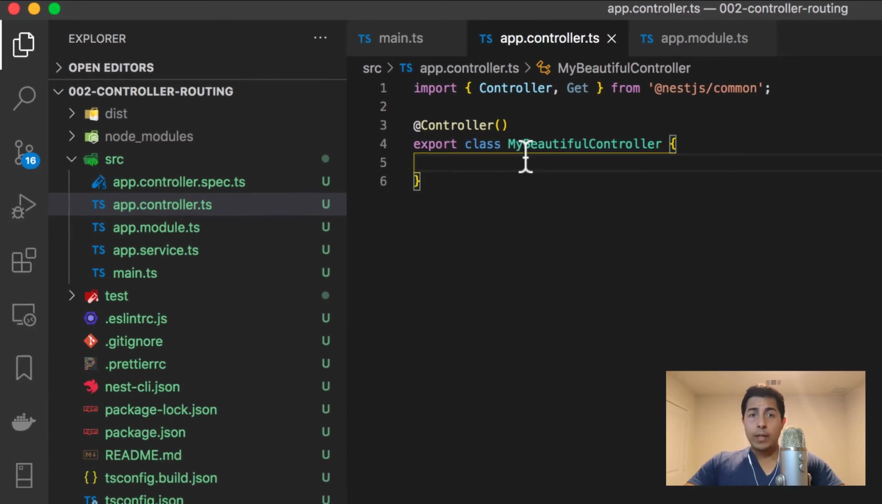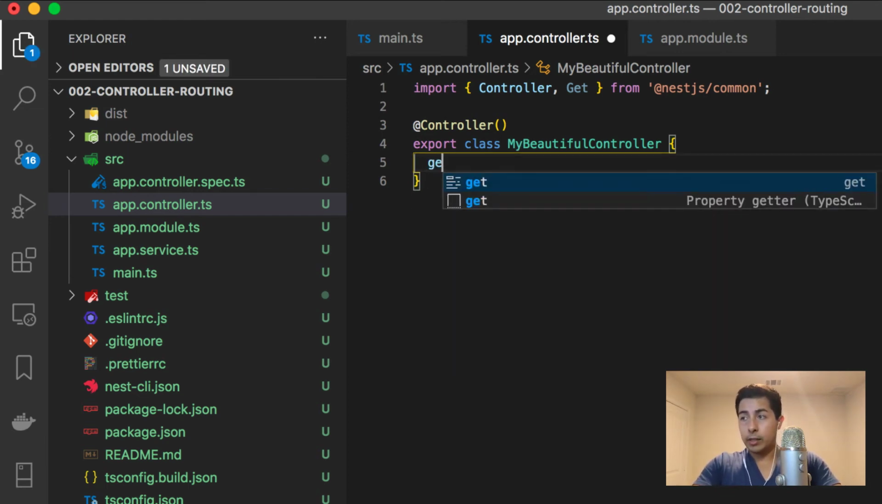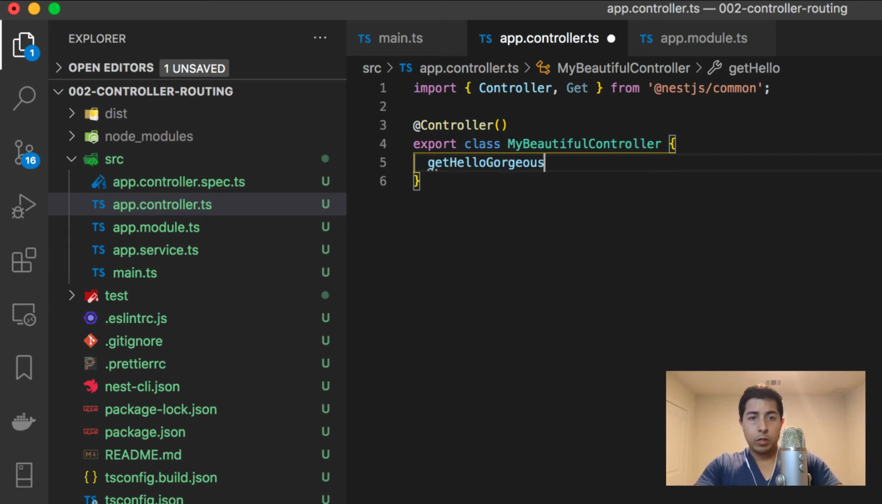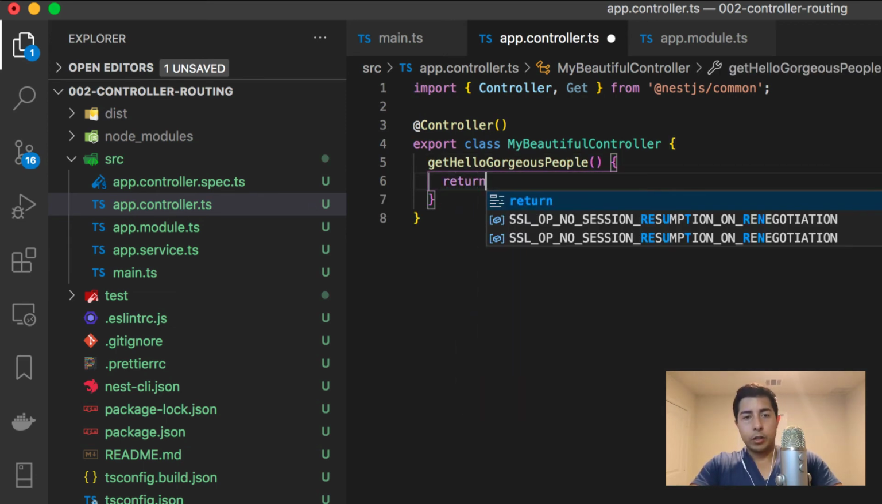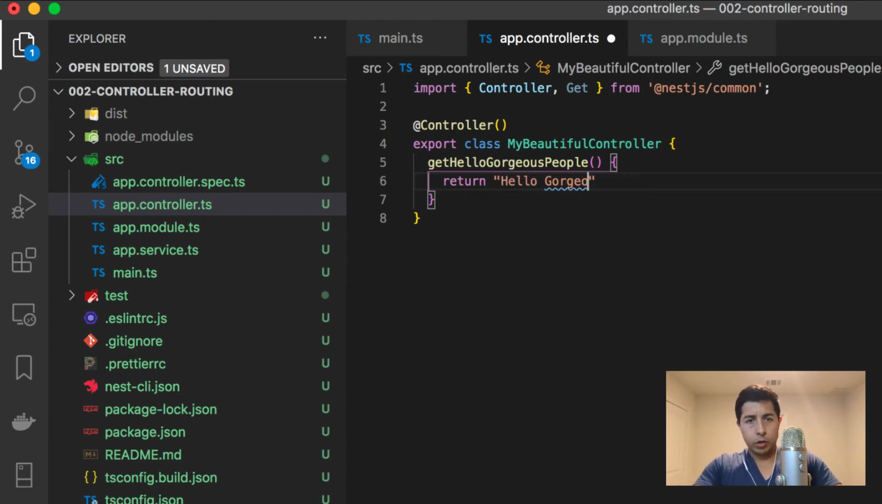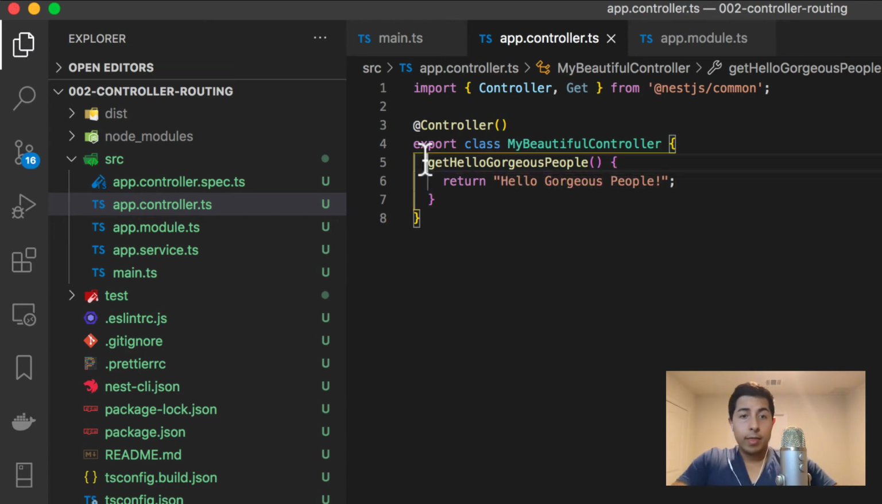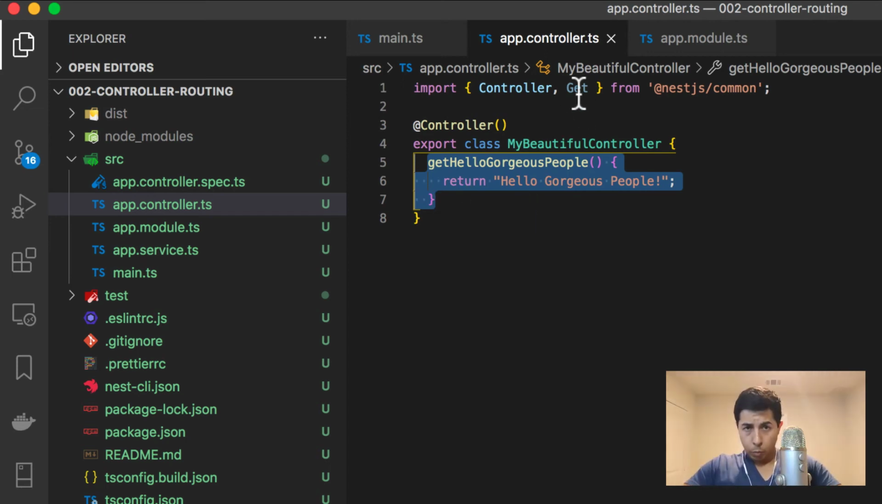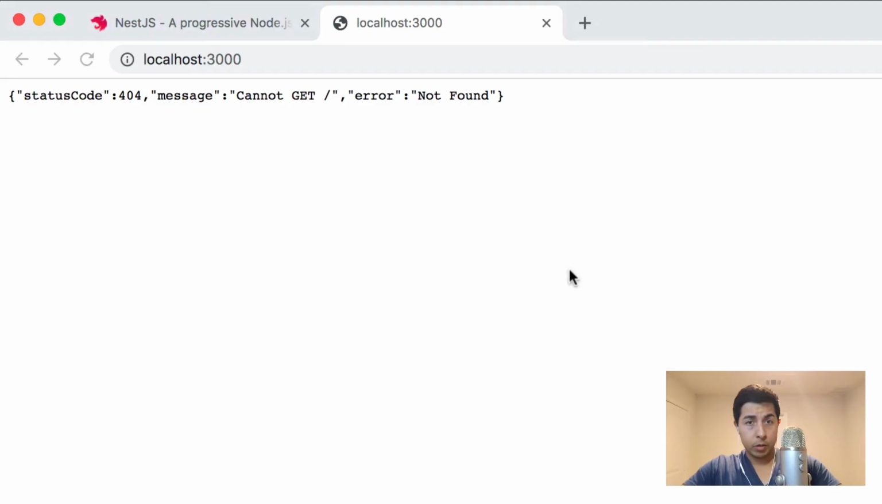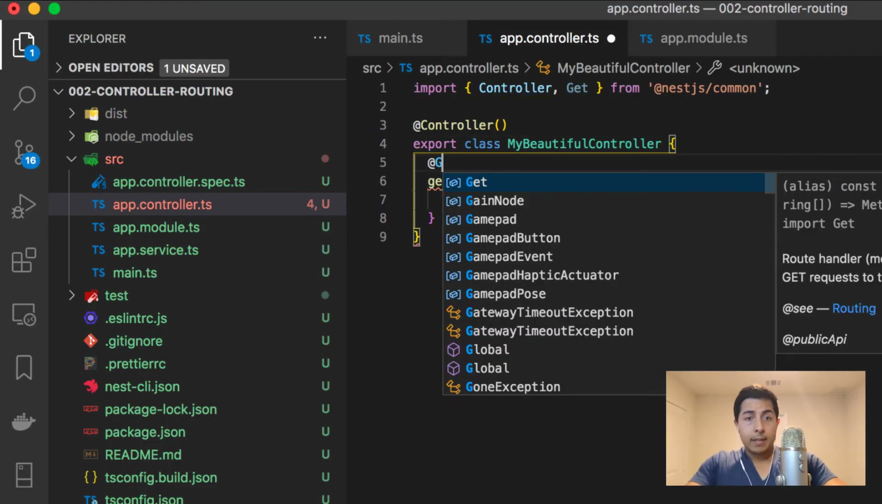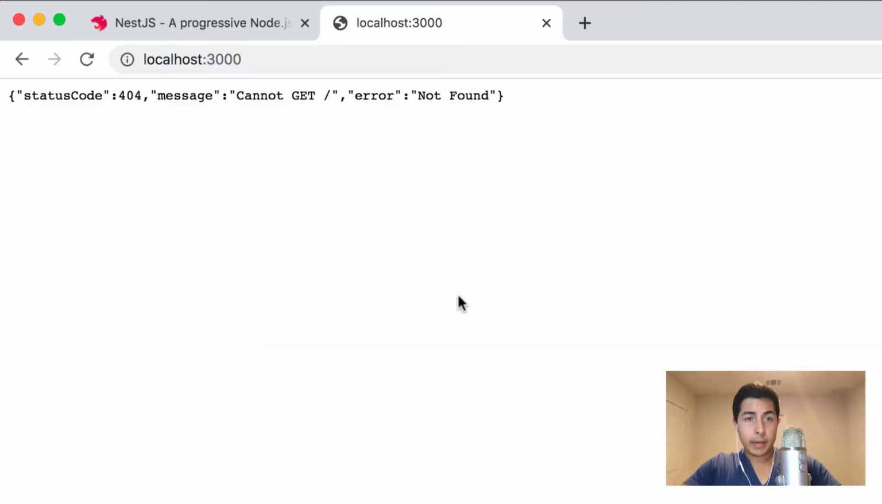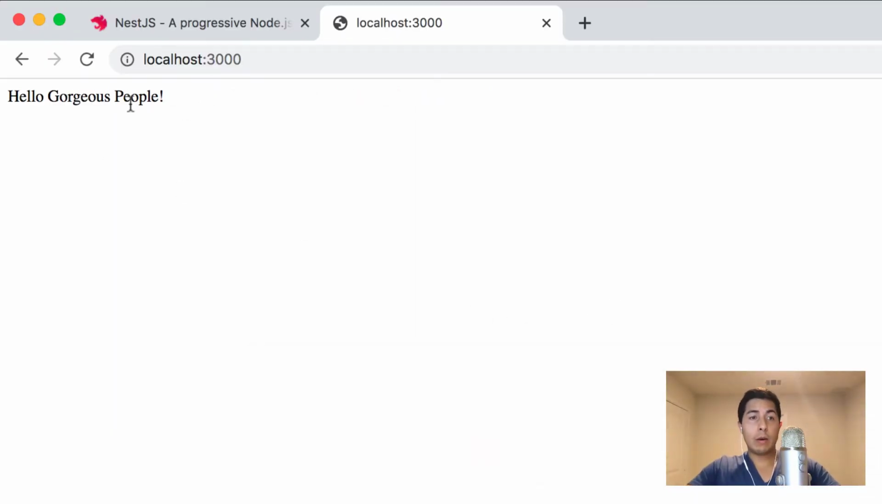Back to the code. The way to get the route to work as expected is we have to create a function here. And to create a function, you simply enter a name, whatever you want. And I'm going to call my function getHelloGorgeousPeople, and I'm going to make this function return "Hello gorgeous people." So for this function to become a route, we have to decorate it with a Get decorator. As you can see in my server, everything is still not working. I'm just refreshing. However, as soon as I put my Get decorator up here and I refresh my page, now we can see that the route is working.